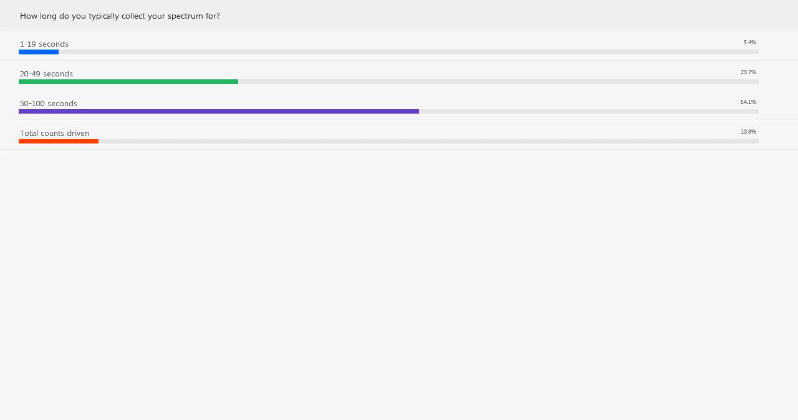And only a small fraction of you working in the 1 to 19 seconds. I do applaud you guys who are. I imagine that you're probably pushing your beam currents and making the most out of your microscope. It's also really nice to see that there is a good amount, 10% of people are total counts driven. So already the industry is changing a bit towards that total goal of data driven.